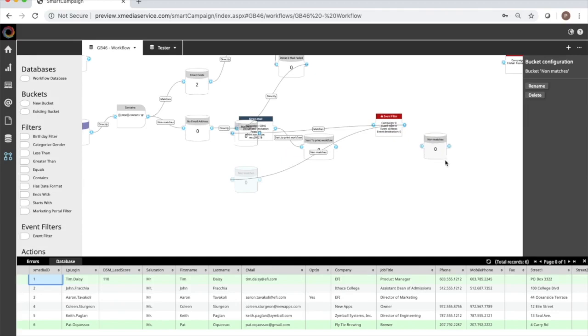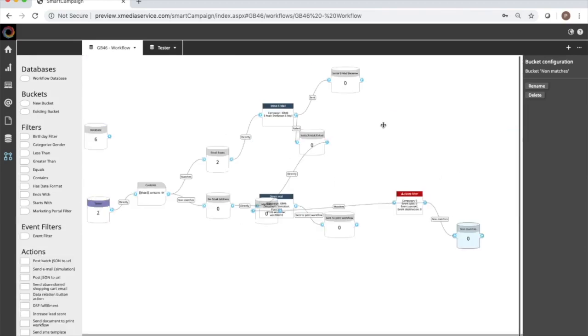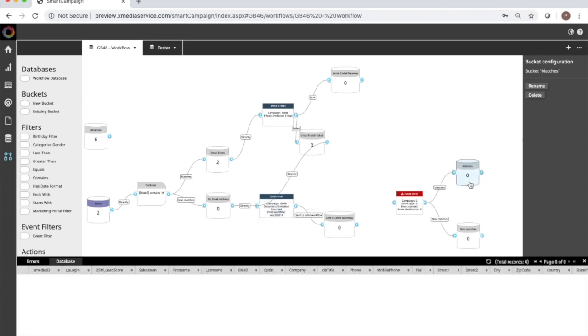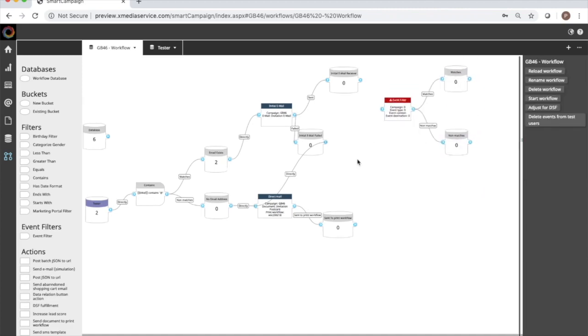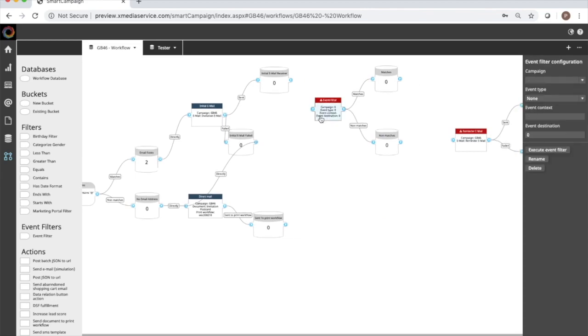And let's pull this here and this here. All right, and then we'll pull all of them up to here. Okay, so now what's that event filter going to do? The event filter is for the current campaign, our GB46 campaign.